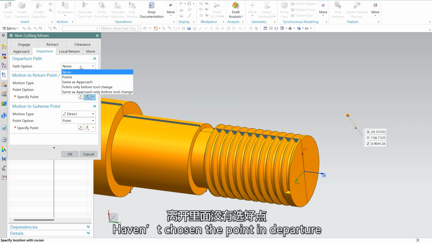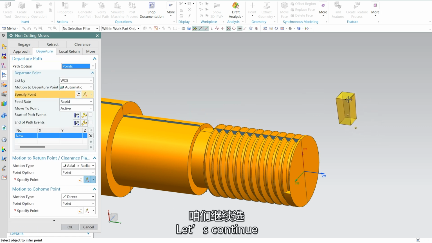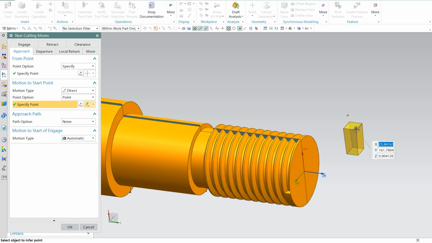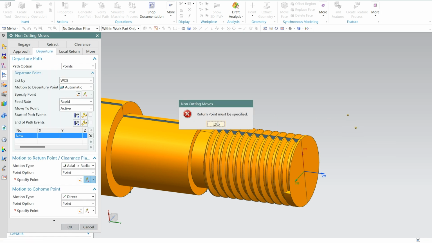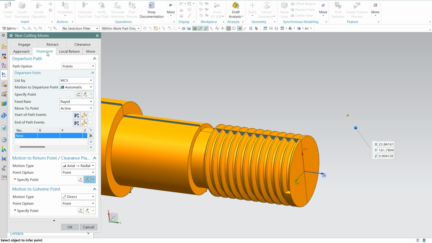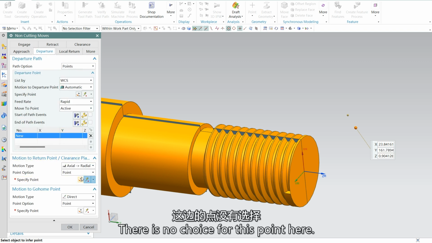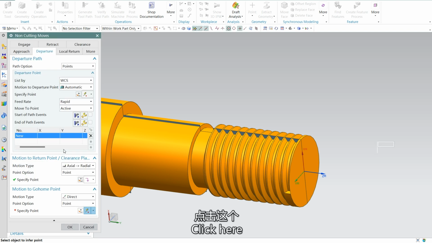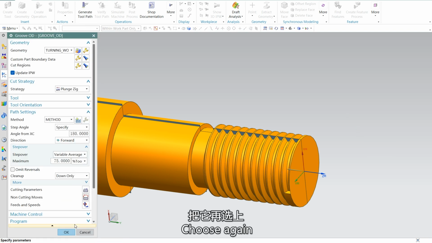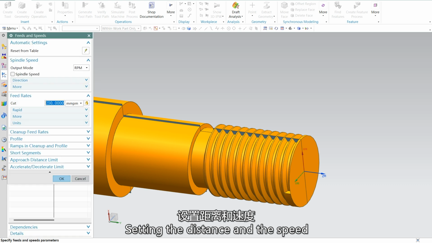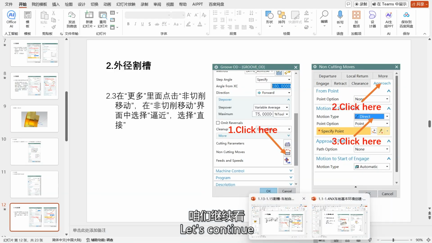Haven't chosen the point in departure. Let's continue. Choose in departure. There is no choice for this point here. Click here. Haven't chosen it yet. Choose again. Setting the distance and the speed. Let's continue.